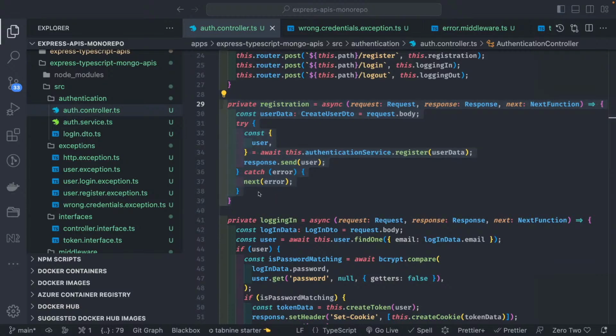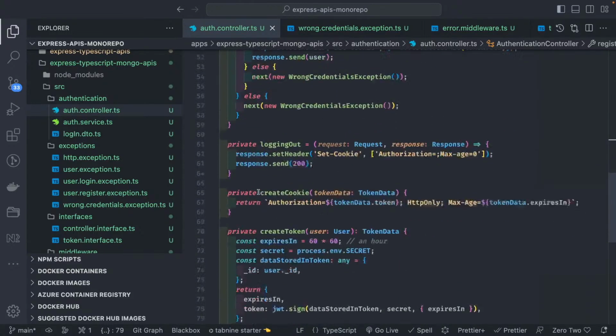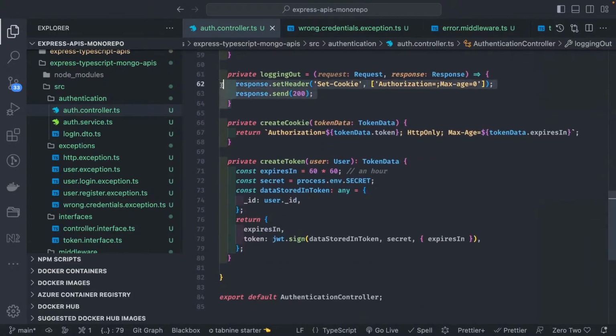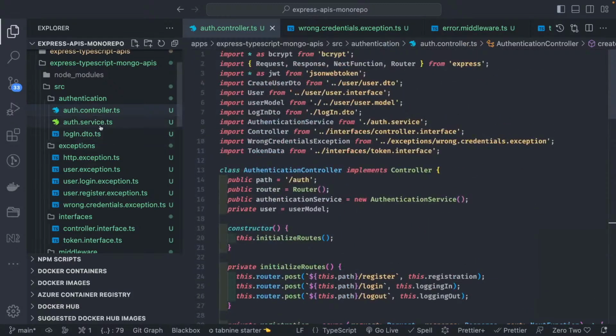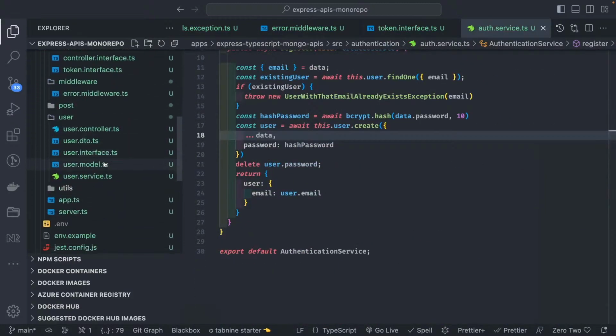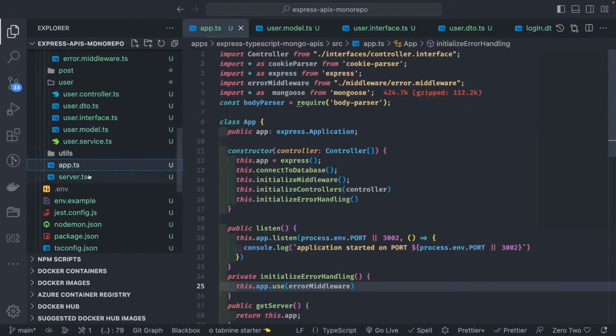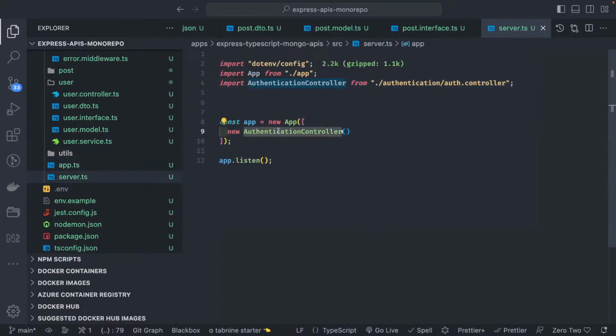Okay, so here we can see the registration, logging in, and logout. Logout is just resetting the cookies. Here we are creating the token, and we can test this much. What we need to do is import the auth controller. We also have a user controller and the post controller.